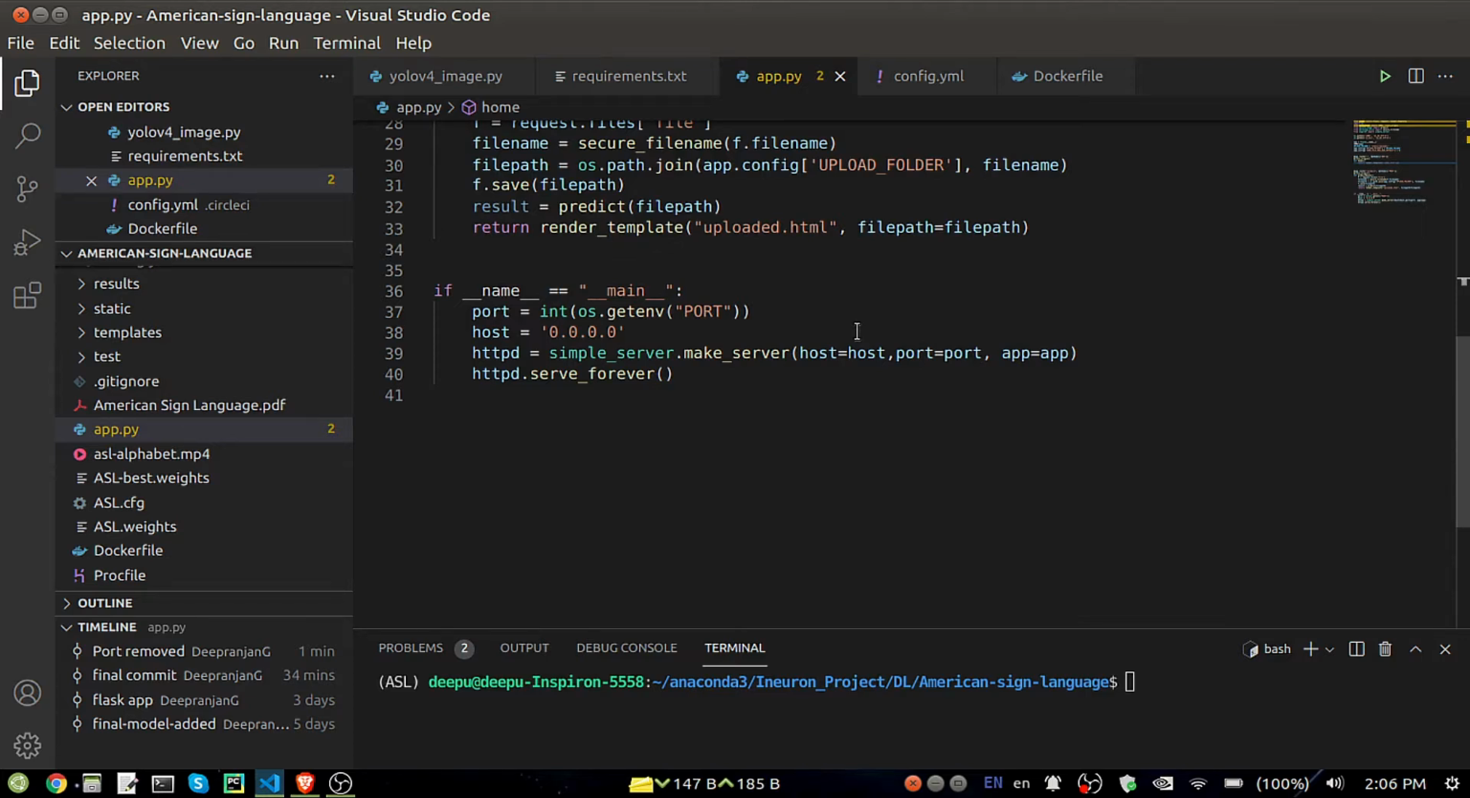Heroku may not be able to find that particular port, so you will get an error at the time of deployment. That's why we have to make it dynamic. Whatever port is available, Heroku will select by default. There is no issue with that.